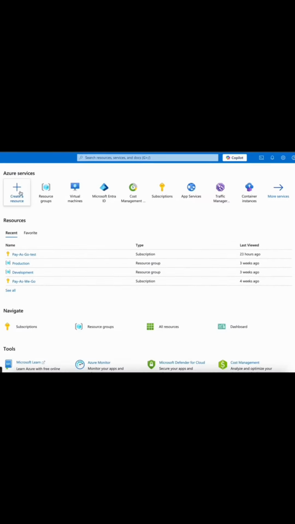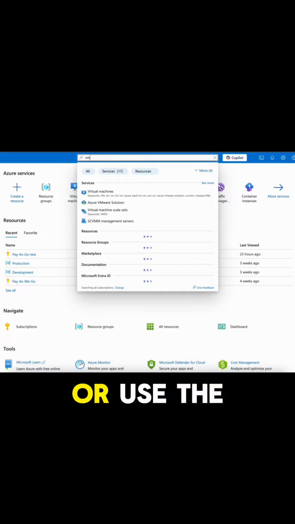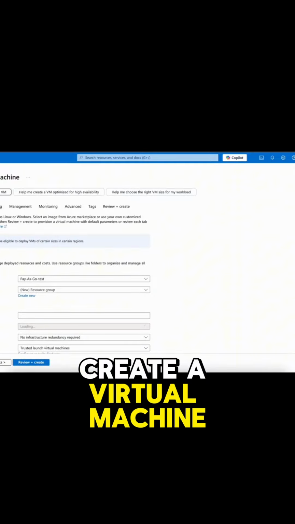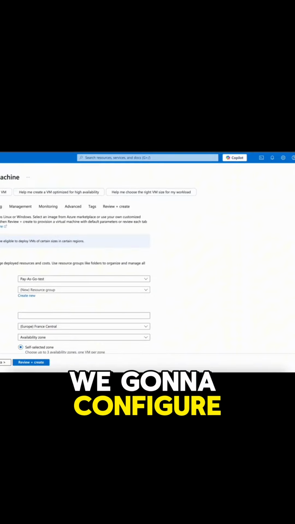So let's come to our Azure portal. Locate virtual machine or use the search bar and write VM. Select virtual machine. Then once you're in this page, create a virtual machine. So here we're going to configure our VM.